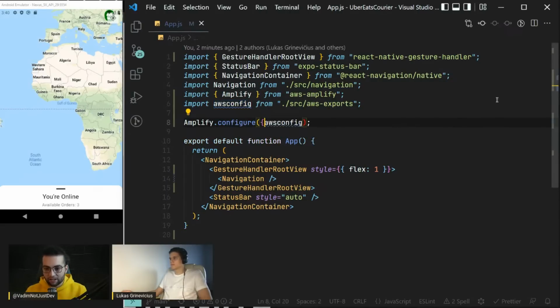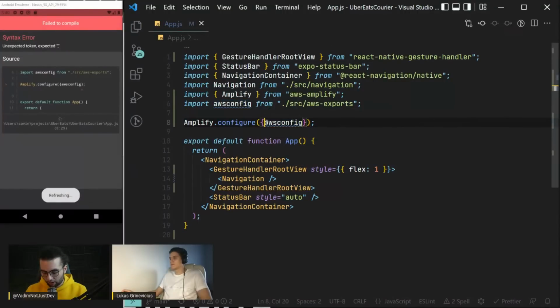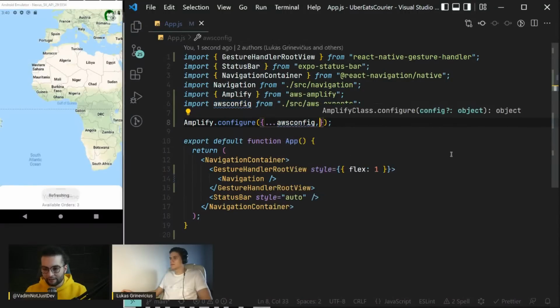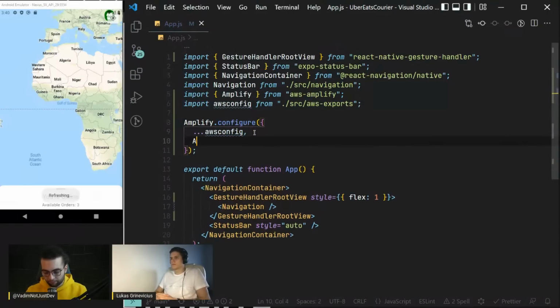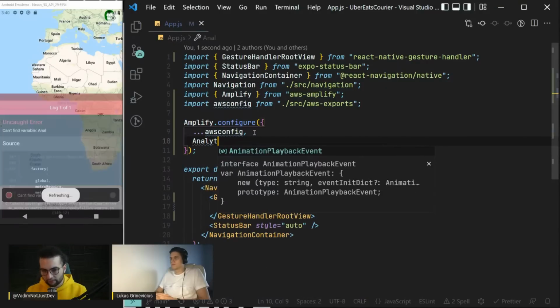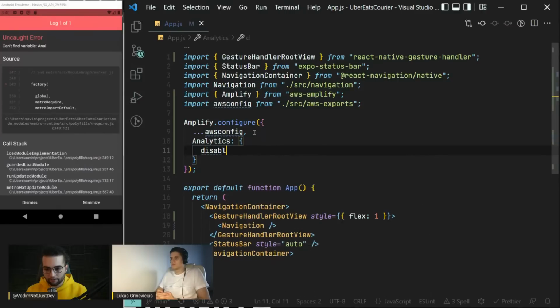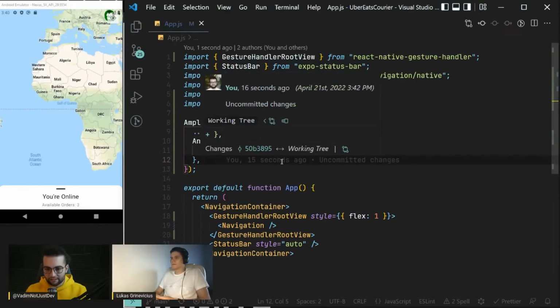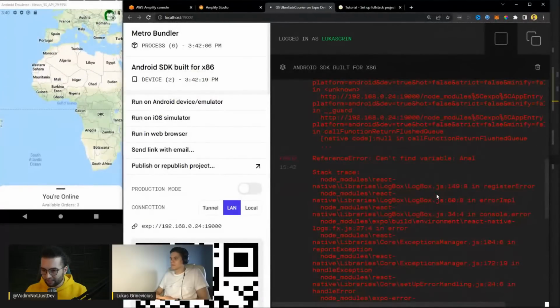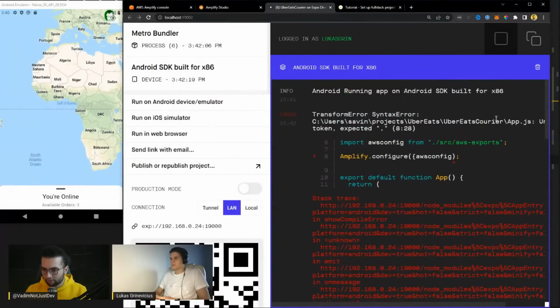For that, let's destructure AWS config inside an object because we want to override one thing from the Amplify config. And that thing that we want to override is called analytics, and we should say disabled: true. So that's actually the problem that Leonardo was referencing today. And here's how you fix it if you're still here. We simply disable the analytics module and we will not see that problem.